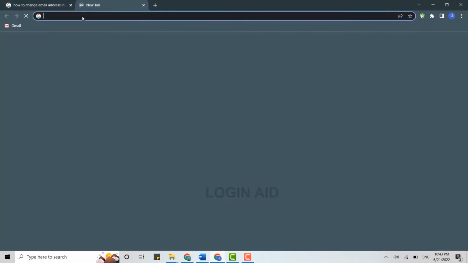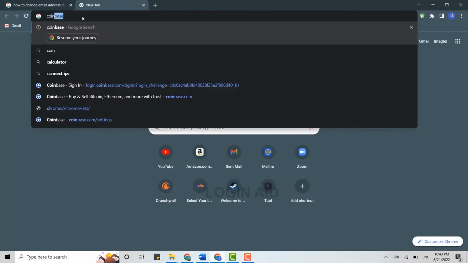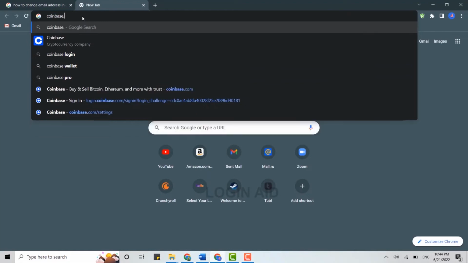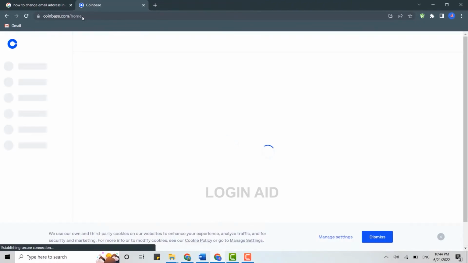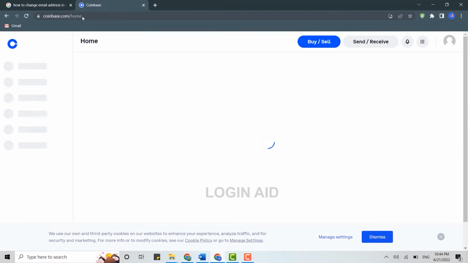Once you open a new tab, you need to type in coinbase.com and tap enter. Once you do that, you will be directly moved into the Coinbase official web page. Then you need to get logged in into that account of yours. Here you can see I am already logged in into my Coinbase account.